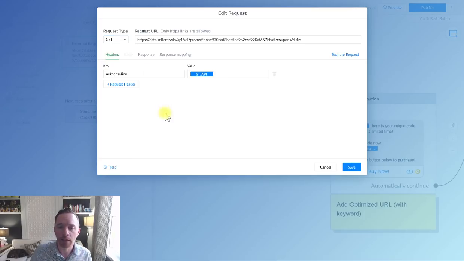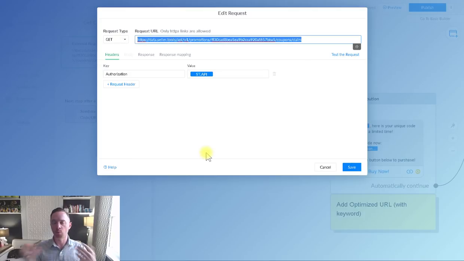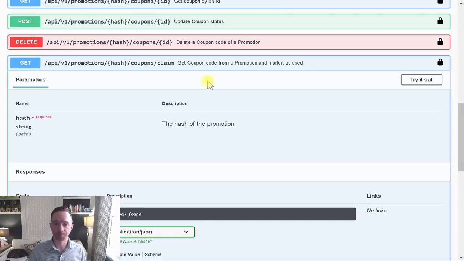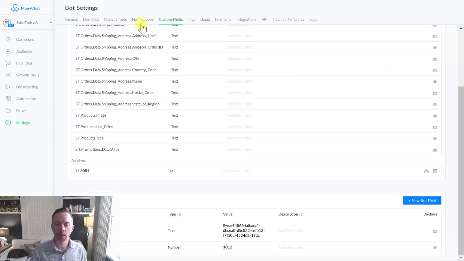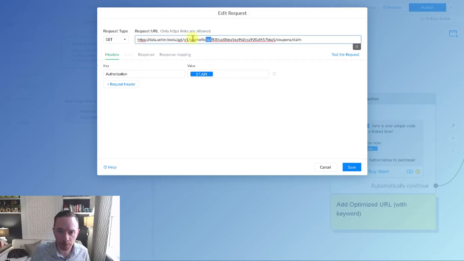Now, next thing is the URL. This is the request we're making. Now, as you can see here, let's dive into the documentation first. So the one that we're doing here is getting a coupon code from a promotion and marking it as used. Okay, so we have our URL here. We have a hash, and then we have a little bit more of the URL. So we come over here. We have the URL here, we have the hash, and we have a little bit more URL, okay?